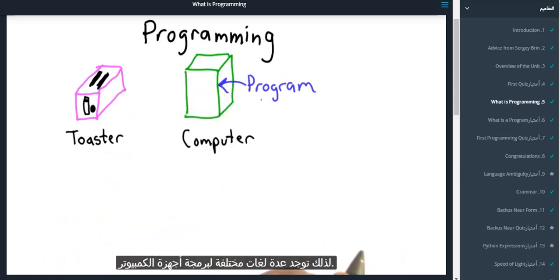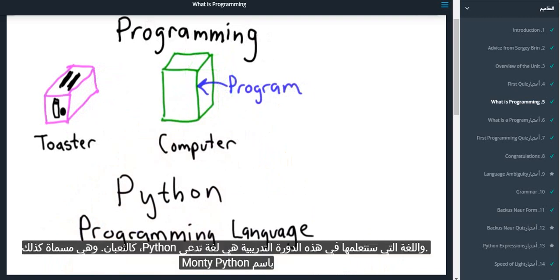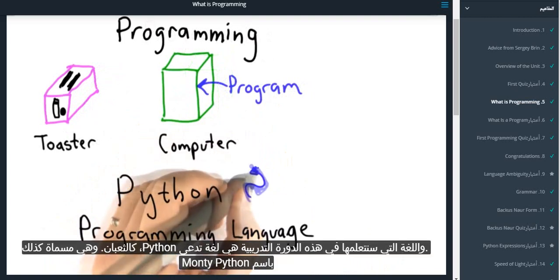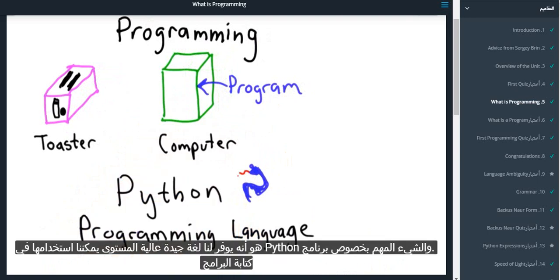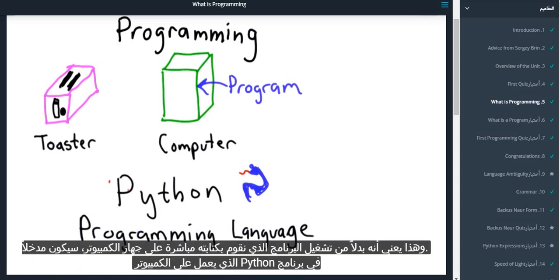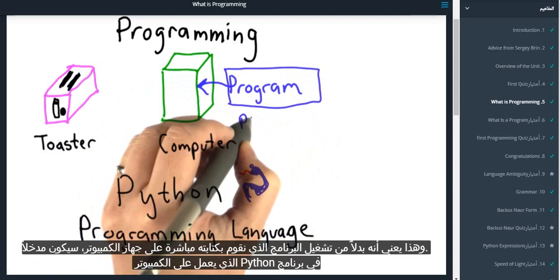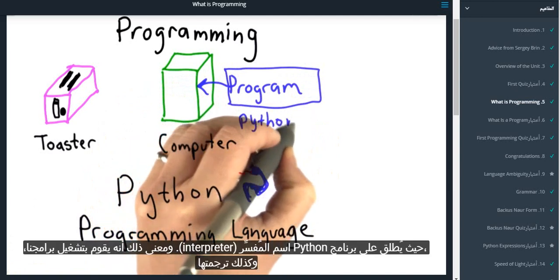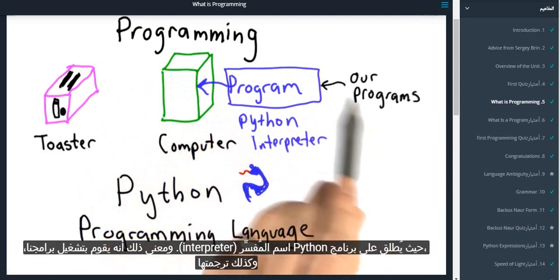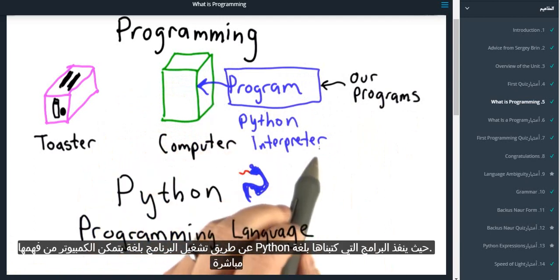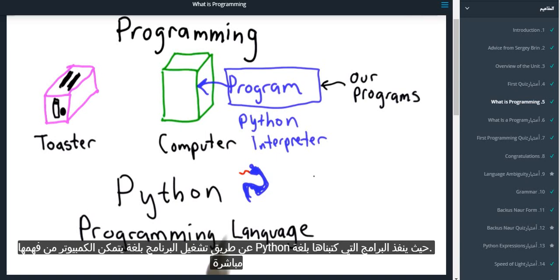So there are many different languages for programming computers. The language we're going to learn in this course is a language called Python, like the snake. It's also named after Monty Python. And the important thing about Python is it gives us a nice high-level language that we can use to write programs. And that means instead of our program running directly on the computer, the programs that we write will be the input to the Python program, which runs on the computer. What Python is called an interpreter. That means it runs our programs, it interprets them, executes the program that we wrote in the Python language by running a program in the language that the computer can understand directly.